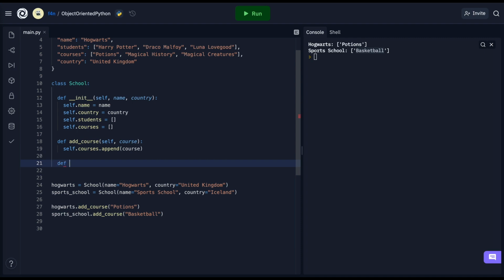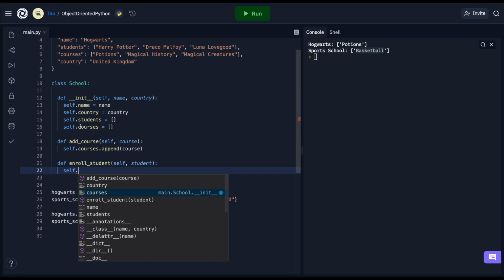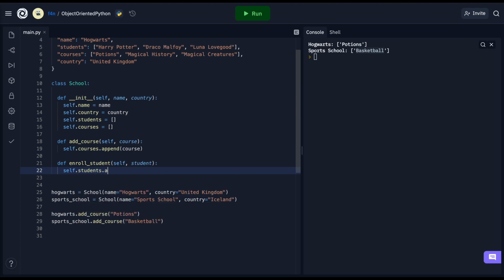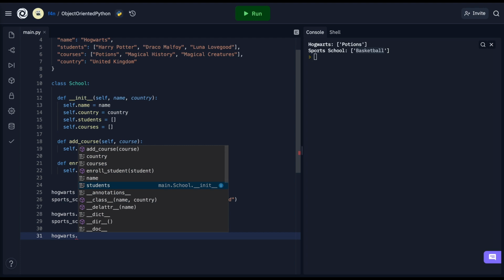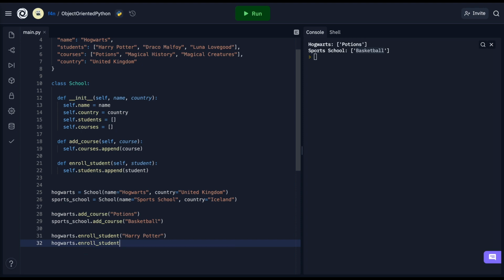We'll say enroll student, and again we need self, and we need the student. So we'll say self, so get the attribute students and append student to it. Now we can say Hogwarts.enroll student, say Harry Potter, and let's add another student, Hogwarts.enroll student, we'll say Draco Malfoy.